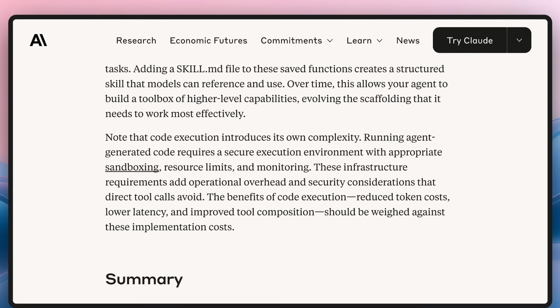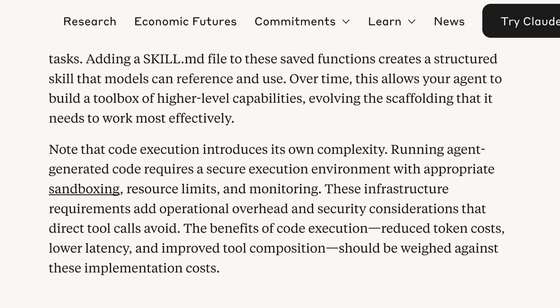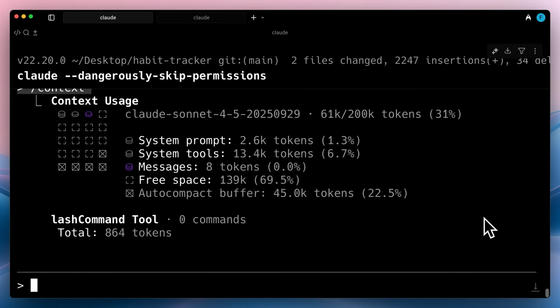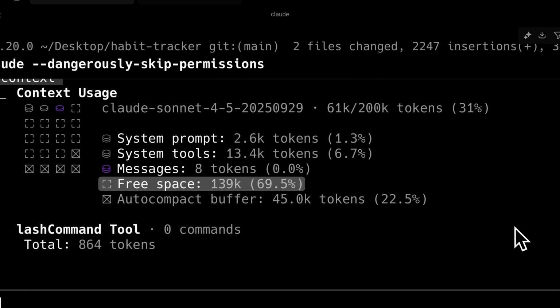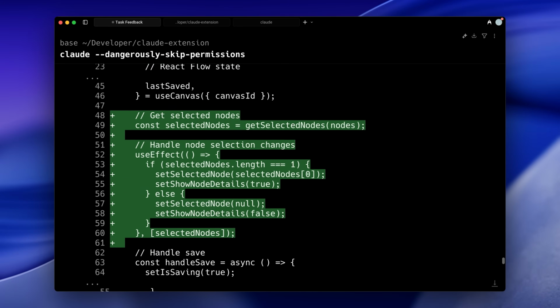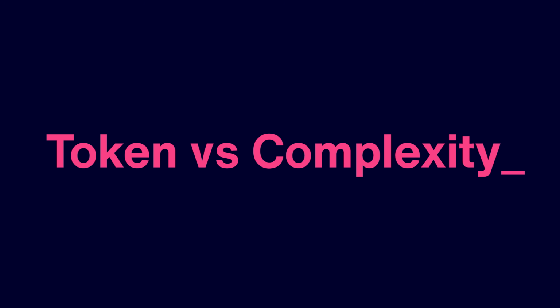While this idea is truly impressive given all the benefits it offers, there is also a challenge. Running agent-generated code requires a secure environment with proper sandboxing, resources, and monitoring. Although this approach reduces token costs and lowers latency, it also introduces technical complexities that need to be managed. This solution prompts you to make a choice between token costs and infrastructure complexity.